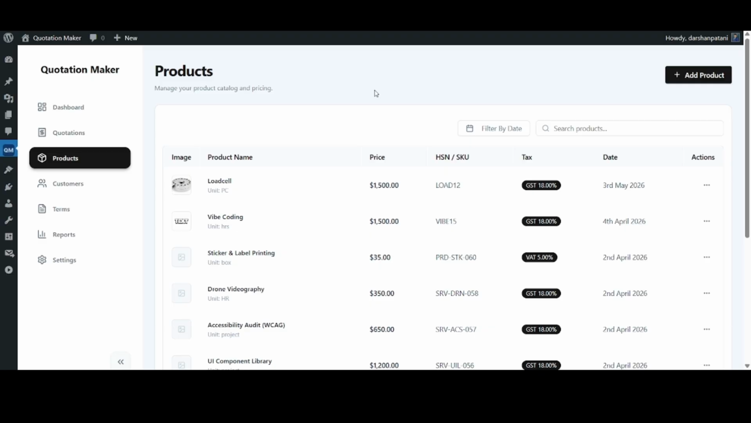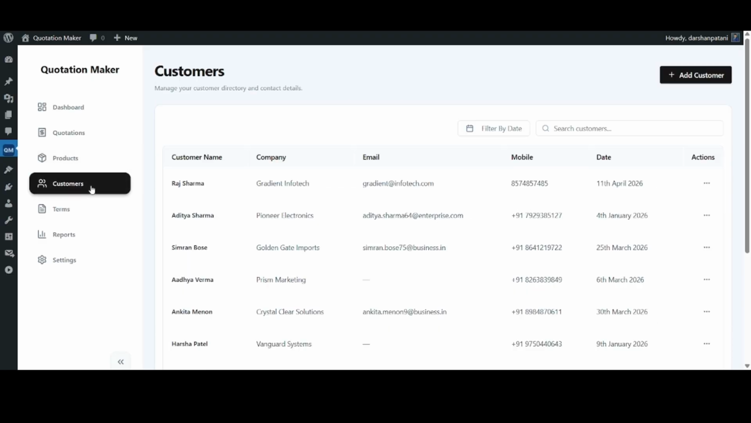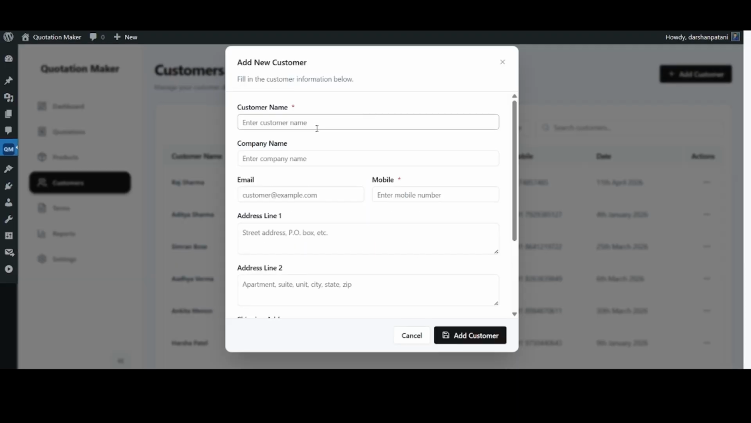Next, let's set up your customer. Click Customers in the sidebar. Here you'll see all your registered customers. You can search by name, company, email, or mobile number, and filter by date. Click Add Customer to open the form. Enter the customer's name and mobile number, both required. Then optionally add their company name, email address, billing address lines, shipping address, and any other information you'd like to keep on file.